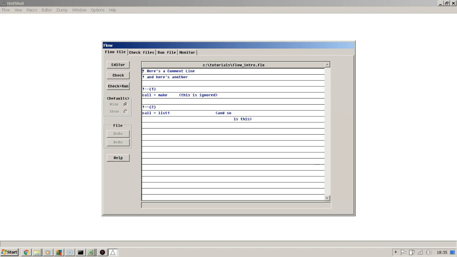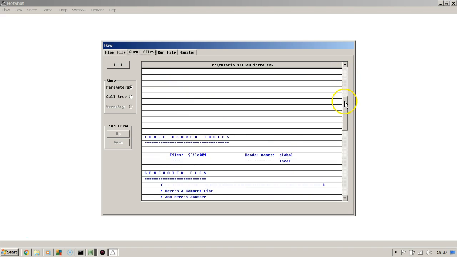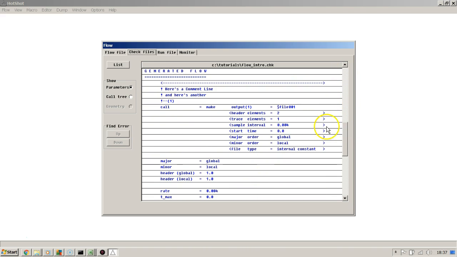Let's check the flow and see what we get. Well, that was a bit too quick to see, but check has in fact checked two flows, the one we gave it and one that it made itself. It's this one that's got all the keywords listed with all their values, either the default values or the ones we typed.